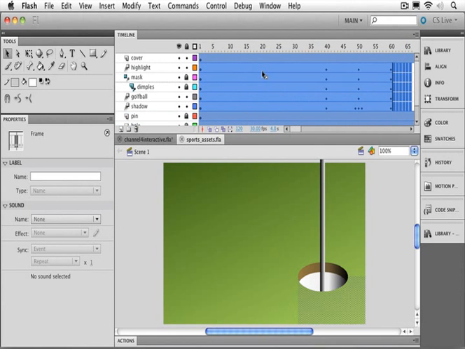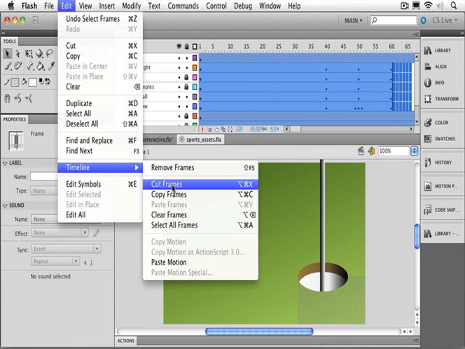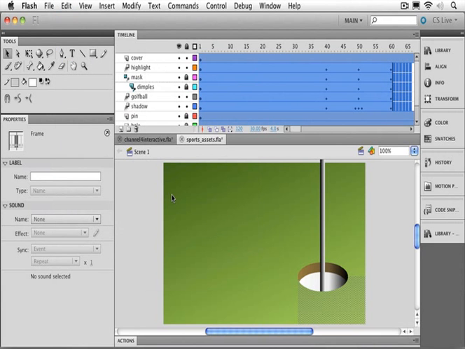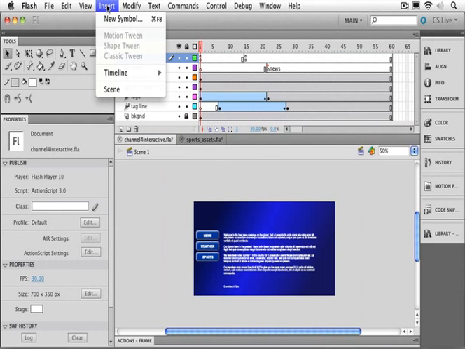With this kind of selection, we can't just use a normal copy. But if I go up to the Edit menu, down underneath the normal cut, copy, and paste is our timeline cut, copy, and paste. And I'm going to copy the frames right out of the timeline. Now that copied everything. Now all we need to do is go over to our Channel 4 Interactive file and paste it in. Now I don't want to paste it in this timeline because it's going to make a big mess. So I'm going to go up to my Insert menu and choose New Symbol.